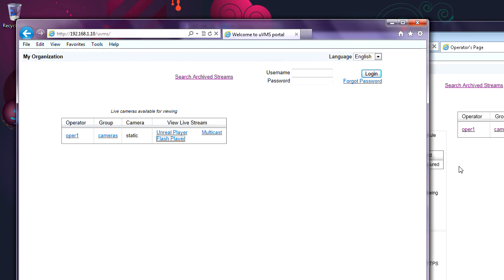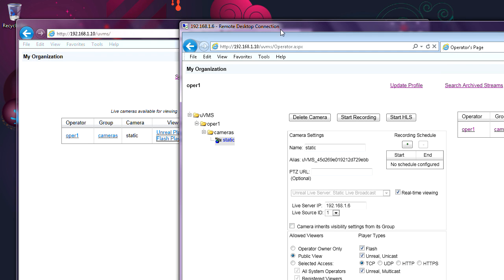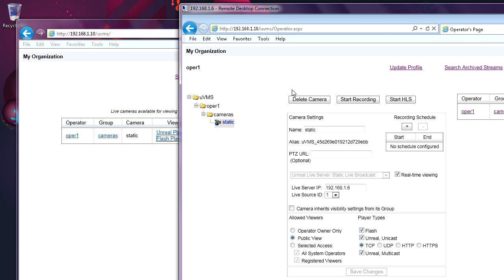Okay. And again, if you uncheck the public view, save changes, it will disappear from here and public viewers will not see it. Okay.